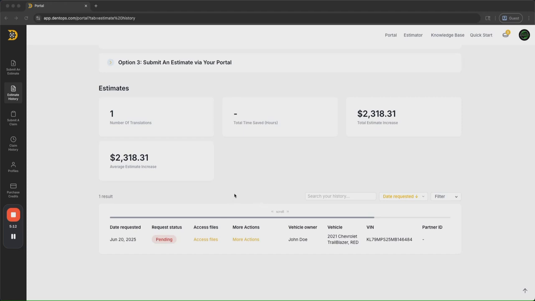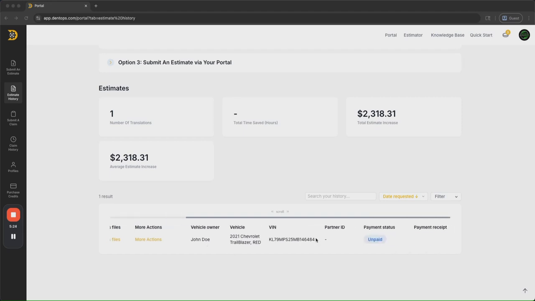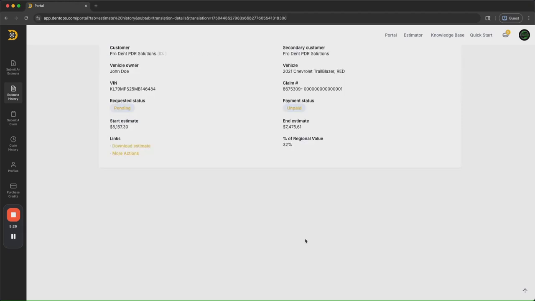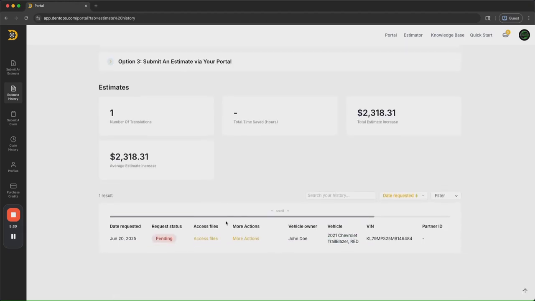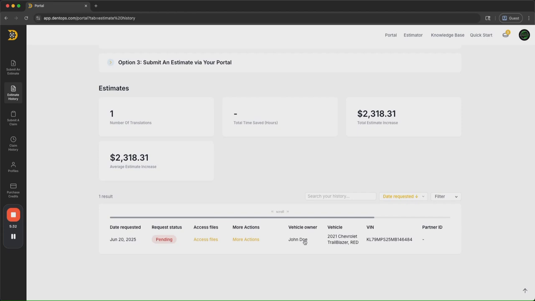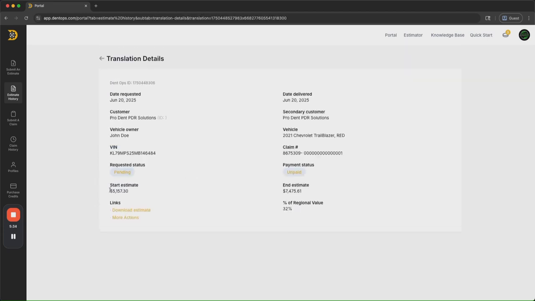Okay, so now this file has actually been completed by Dent Ops, and this scary looking red pending status, all this means is that it is pending acceptance under guarantee mode. So we can see as we look through here all the information that we need. If I open up this file, this is actually a really good view to review this file. I can see just at a glance our start estimate was here, our end estimate is here, and it looks like it's at 32% of the value.